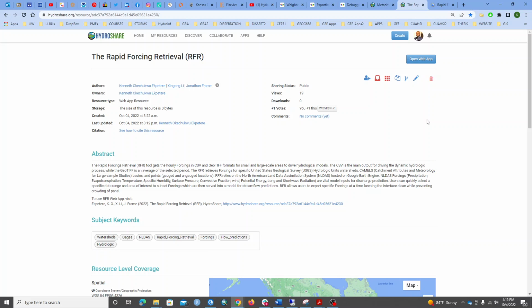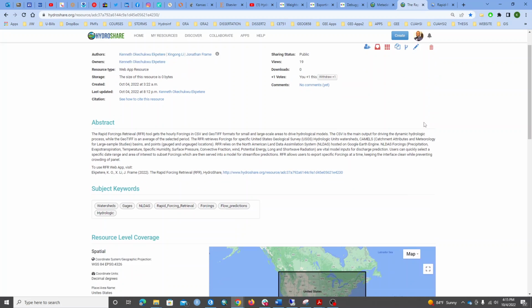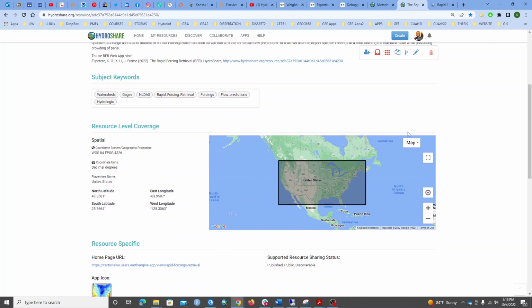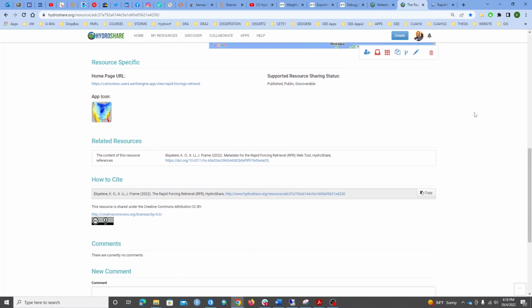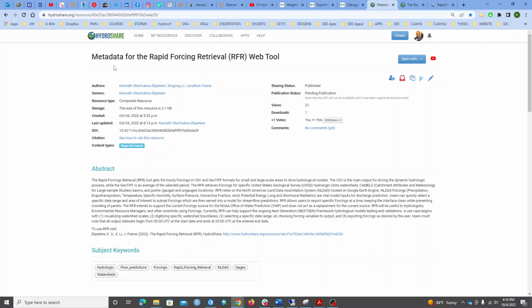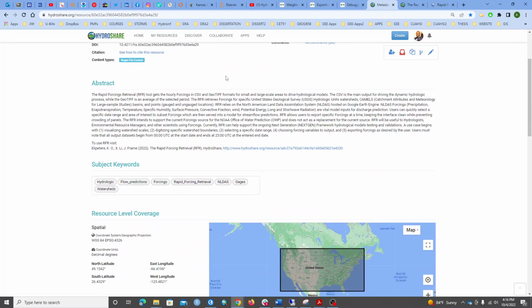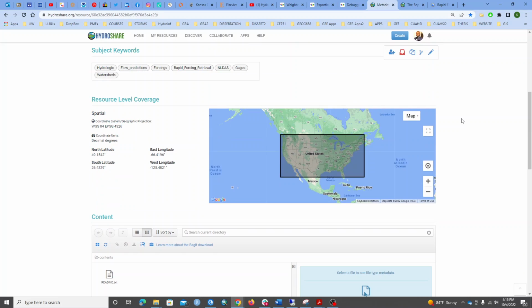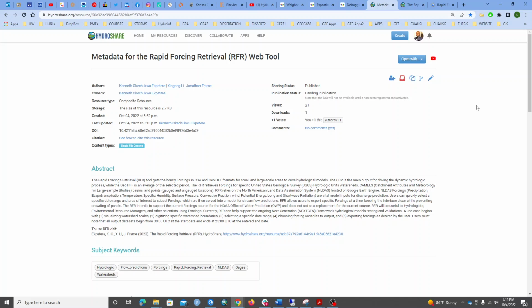So you could just go on HydroShare right now, enter the URL, and then you can have access to this tool. Here I give a brief abstract of this tool, how it works, and a case study of the tool's use. You could also download the metadata of the tool and use it. In between, I have the Rapid Forcing Retrieval tool, and I also have the metadata tool page, which have also been published on HydroShare. You could download the README file and get hands-on with how this tool operates.